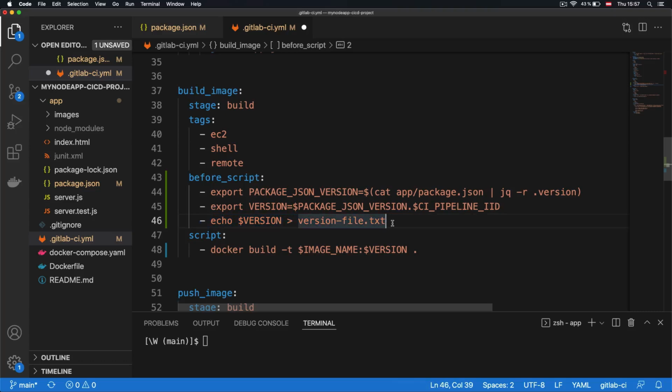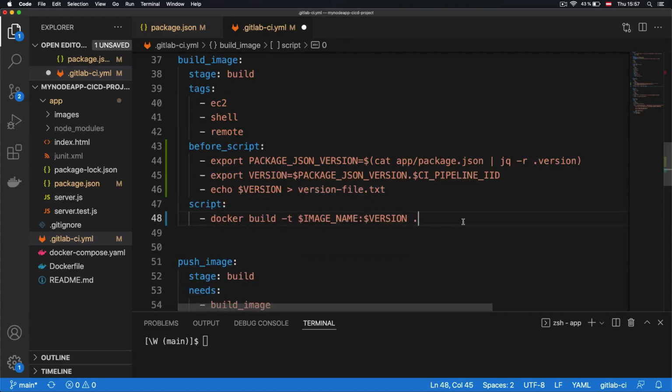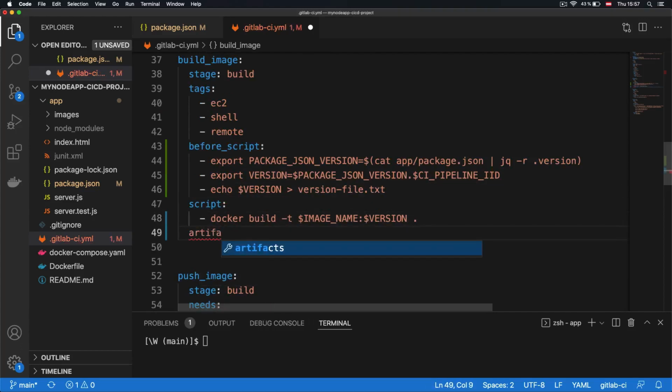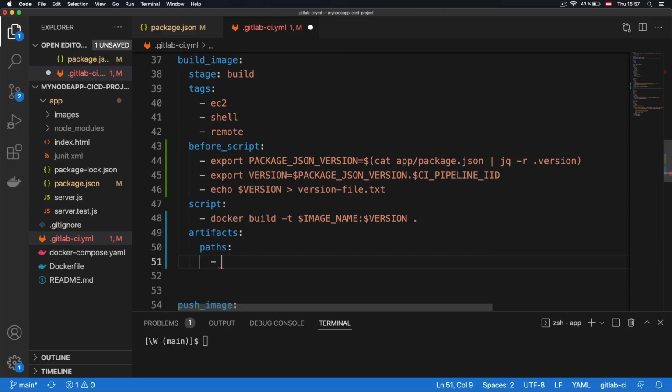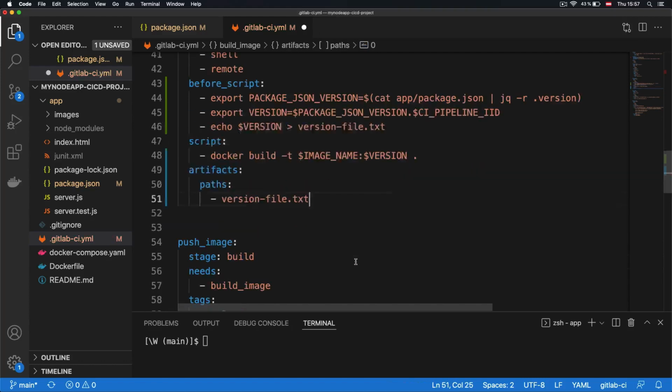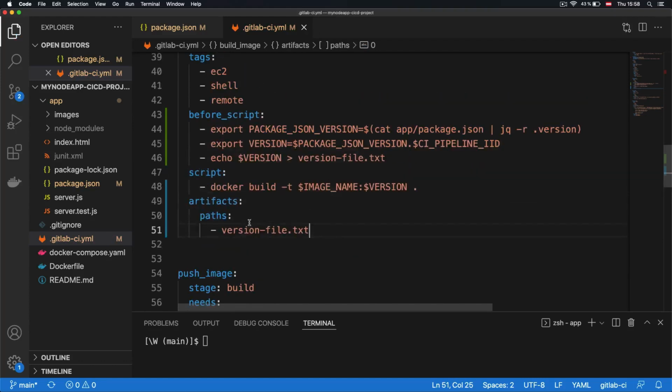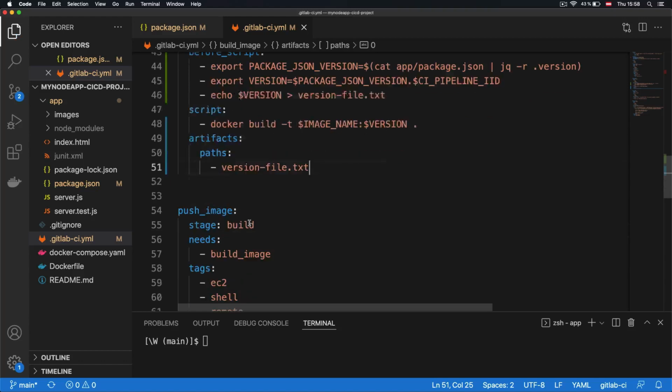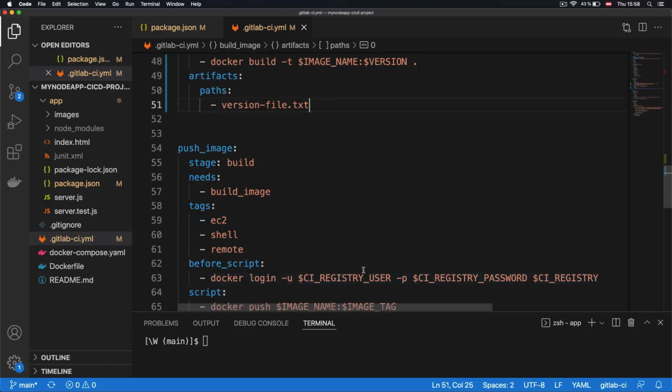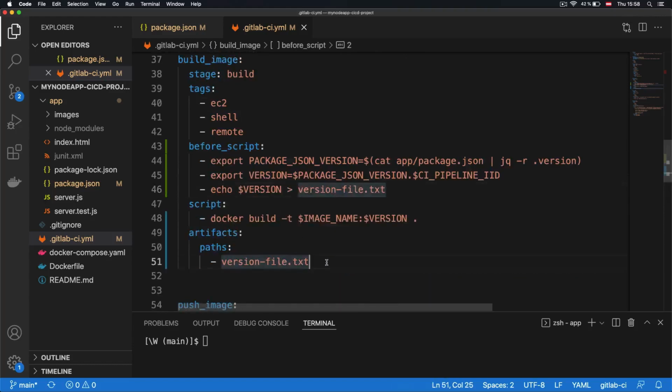However, we have to persist this file so it's going to be available for the next jobs. And in order to persist a file, we're using the artifacts attribute. Using the path attribute, we're saying, please persist this versionfile.txt as an artifact so that we can, one, download it and browse it in the UI, but it can also be available for the following jobs. And that's it. This will make sure that the file is available for the rest of the pipeline.